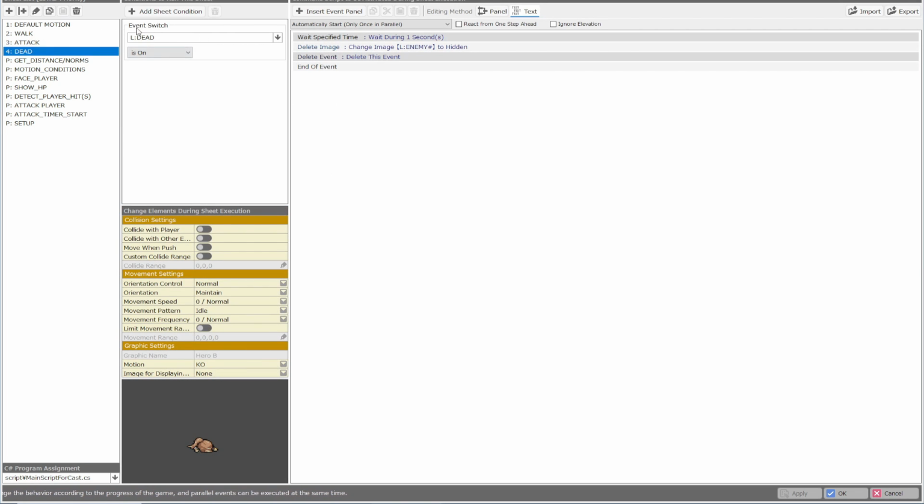So same with the dead page. This is when the enemy's HP is equal to 0. We'll turn the local switch dead on. You can wait as long as you like. I usually wait about a second, maybe a little bit longer. You'll see what this is in a minute. We're going to delete the image because we're showing the HP, and then you're going to want to delete the event. Also, it's very important that you make sure that collide with player and collide with other events is off, so that way you don't run into them.